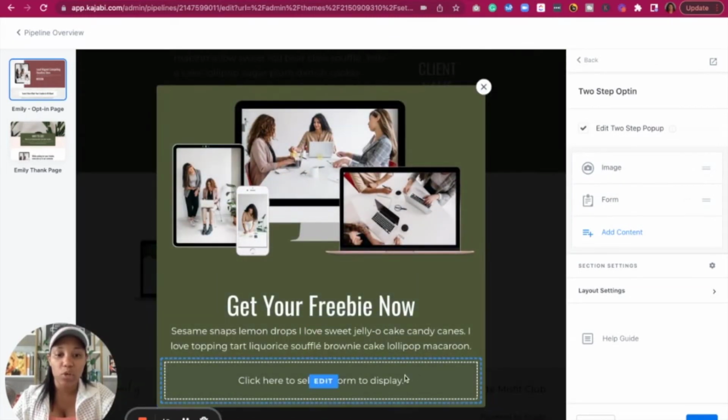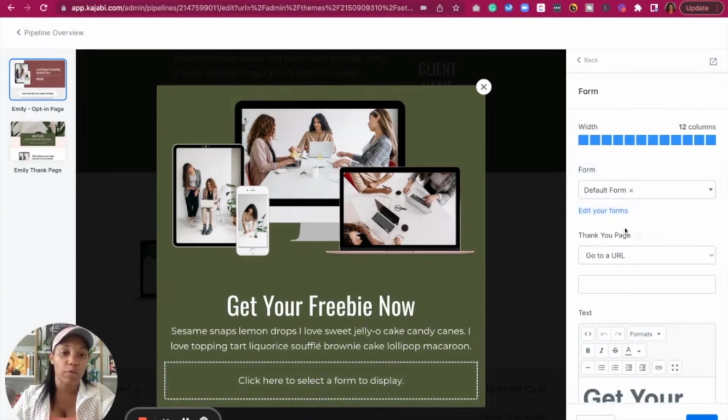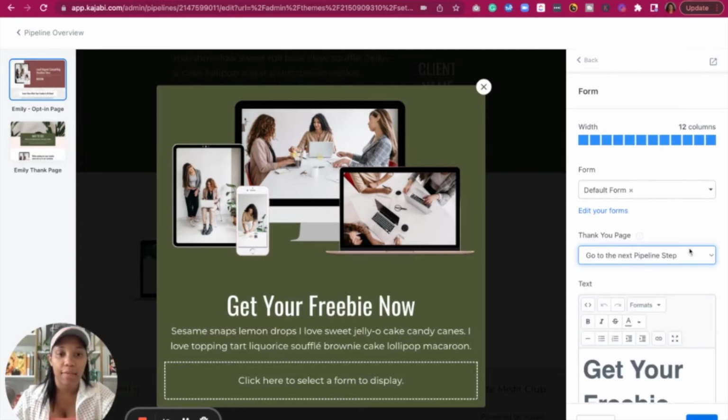We're going to make sure that there is a form in place in order for us to properly collect the information that we need to create this proper lead magnet. And then I'm going to have the thank you page go to, you can have it go to a URL, or you can have it go to the next pipeline step, which is what I'm going to do, which makes it so much easier. So go to the next pipeline step. And that next step would be the thank you page, which is what we have in this particular pipeline, which you can see here. Okay, now I'm going to hit save.